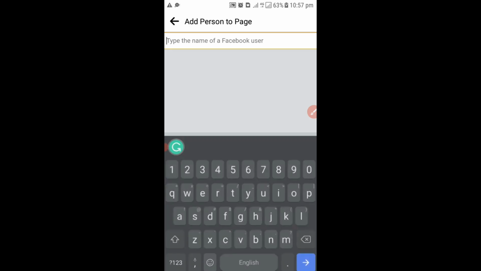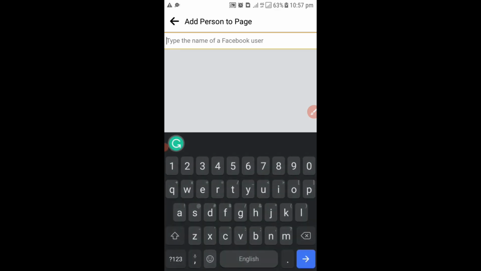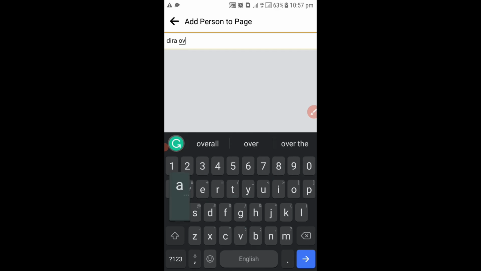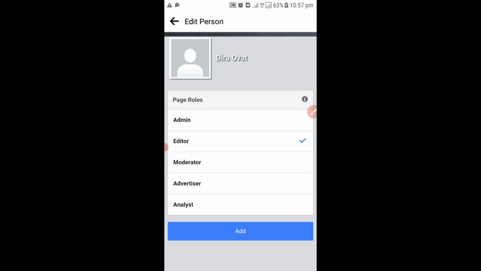Okay, after typing your password, what you need to do next is type the name of the person, or the person's Facebook username, right? So I'm just going to put my cursor there. Let me add someone to this page. So I'm going to add a person now to my Facebook page. So I'm just going to add this person.